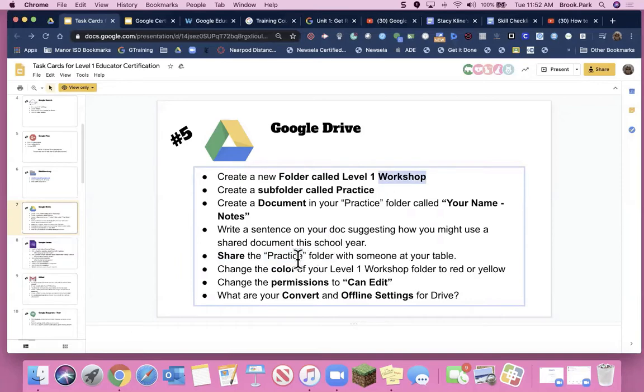And so you would share the practice folder, and this says with someone at your table, but you can share it with anybody. You can share it with me for all, if you wanted to. So as you go through here and practice, the different tasks to get you ready for the test.